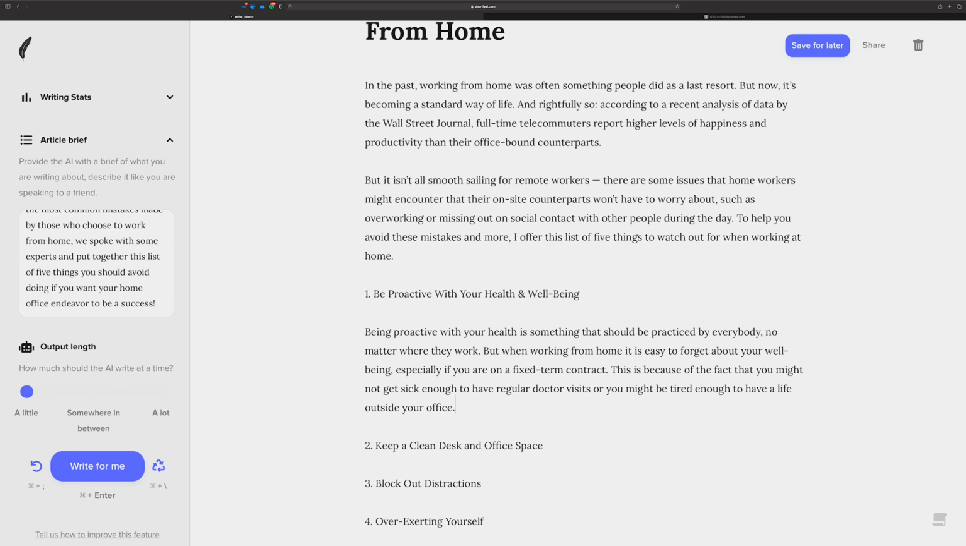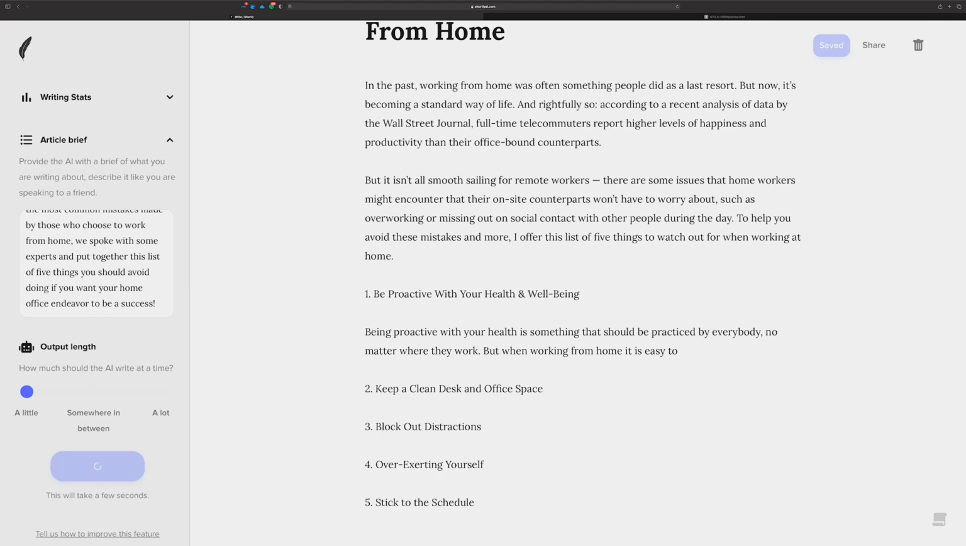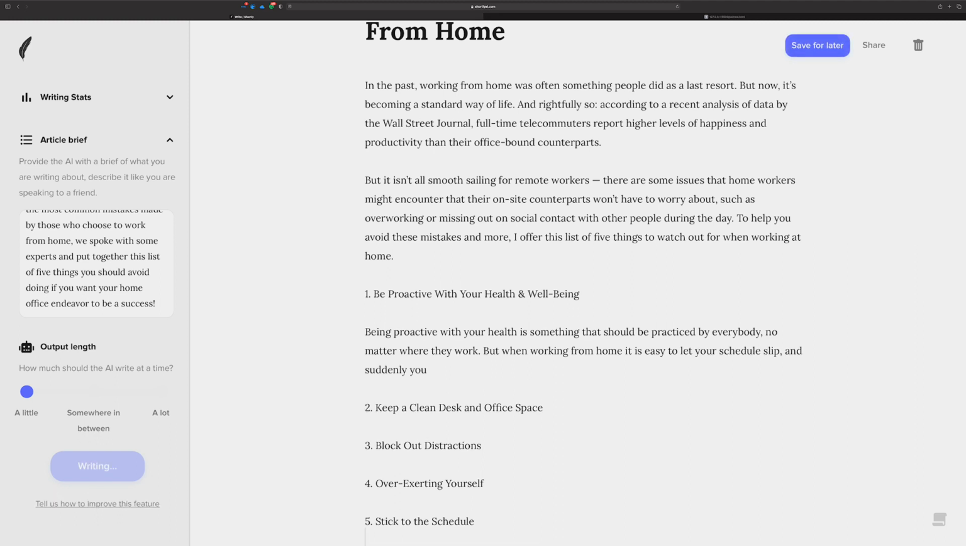This is the fact you might not get sick enough to have. That's awkward. Let's rerun that. I don't want to talk about getting sick and going to the doctor necessarily. It's easy to let your schedule slip and suddenly you realize it's been 3 days since you last put on pants. I actually kind of like that.